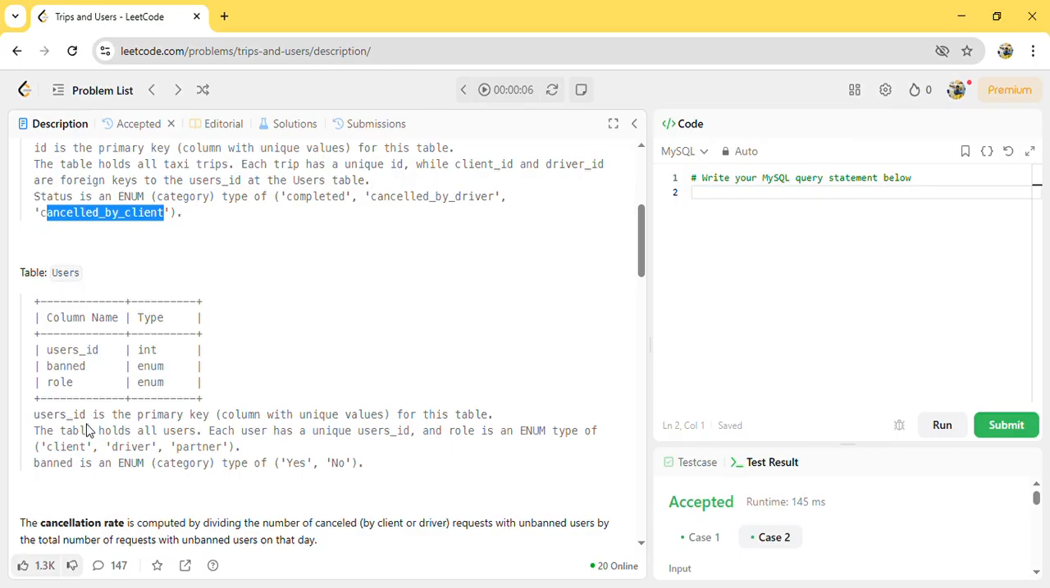Users contains the user ID as the primary key, and each user ID has a unique role. The role will be client, driver or partner. So obviously there will be three kinds of user. One is the client who will be in the car, one is the driver who will be driving that car, and one can be a partner. Banned is an enum of category yes and no, so it tells whether the client is banned or the driver is banned.